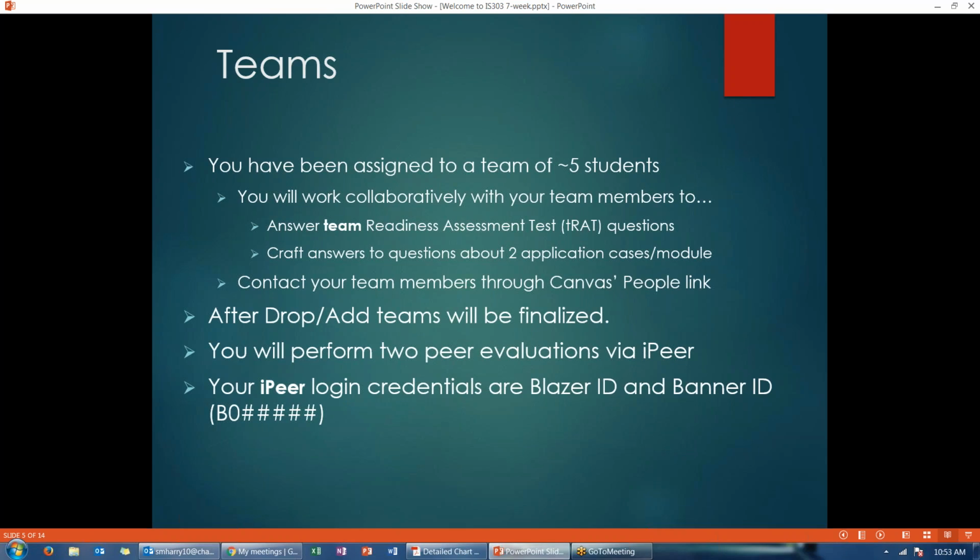Now you will perform 2 peer evaluations via a third-party software called iPeer. This will be done midway through the semester and at the end, and you will be evaluating your teammates on their meaningful contribution to the team assignments. I'll go ahead and stress here, just showing up or logging in for a team meeting and having nothing to say, nothing to contribute, does not count as meaningful contribution.